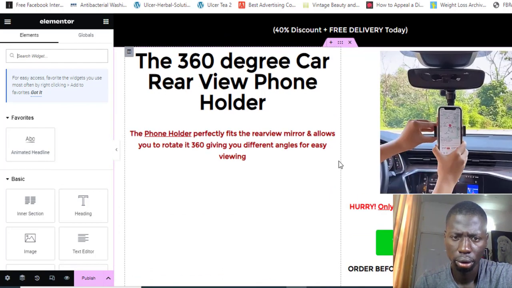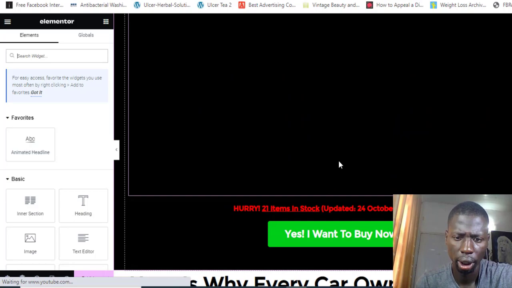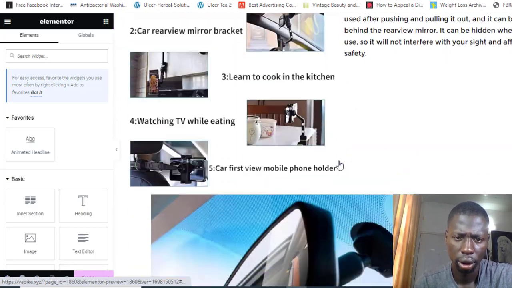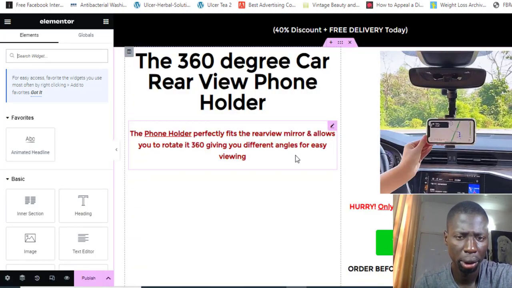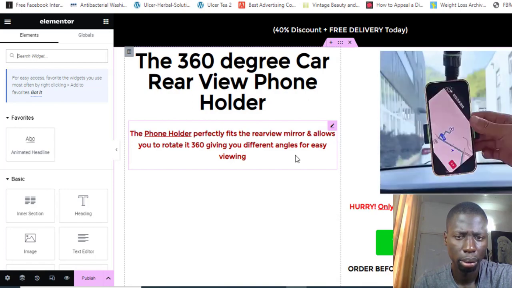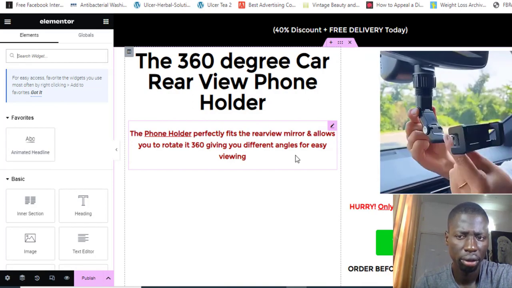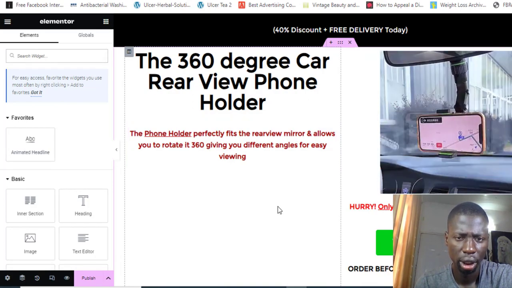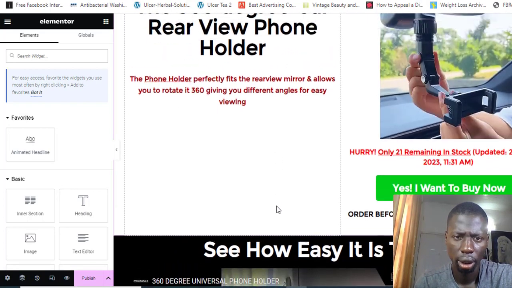Okay, since we are good right now, this is how it looks. Can you see? As you can see on this page, it has all the information I talked about previously, before we started making this page. So as you can see now, this is how it looks.